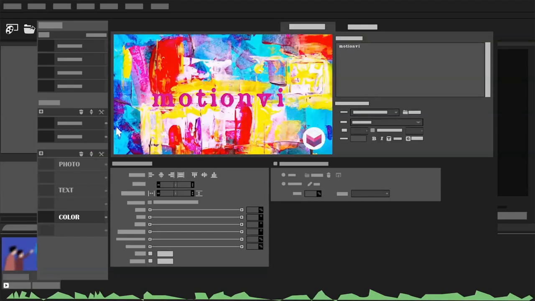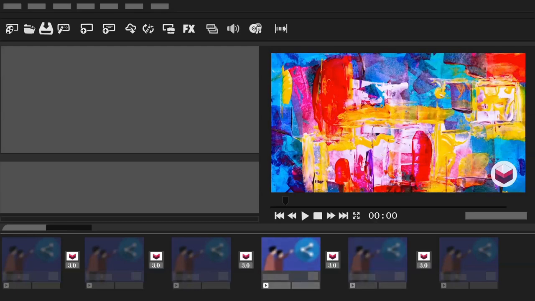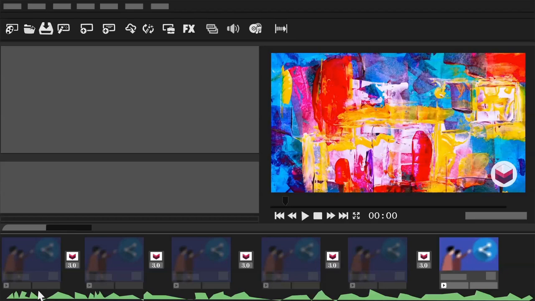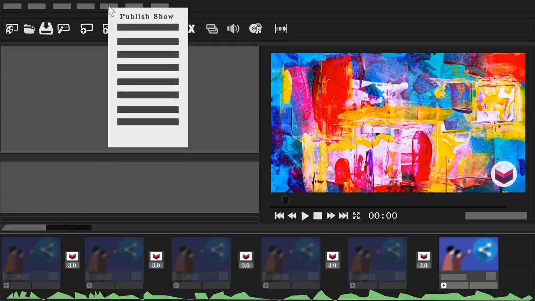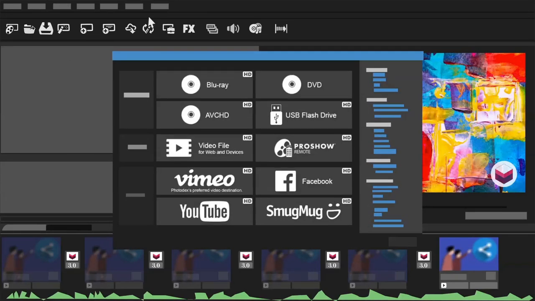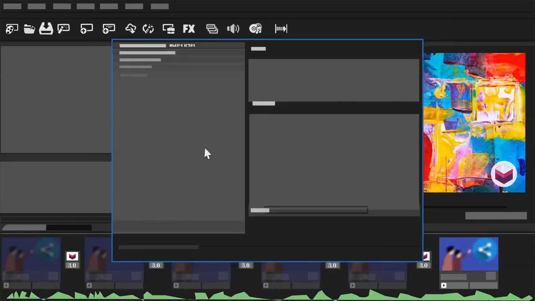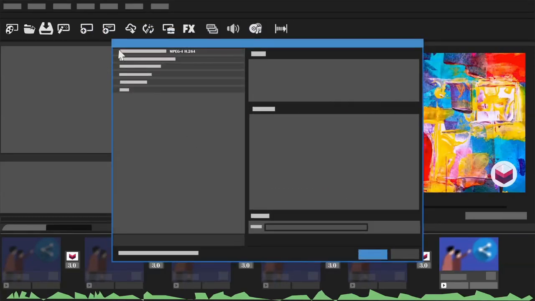Motionvi. Now you do the same with the other slides in the project. Motionvi. And now need to add a track to make your videos perfect. Okay, finally the video export. Select video file and choose the format you want to export, so it's done.